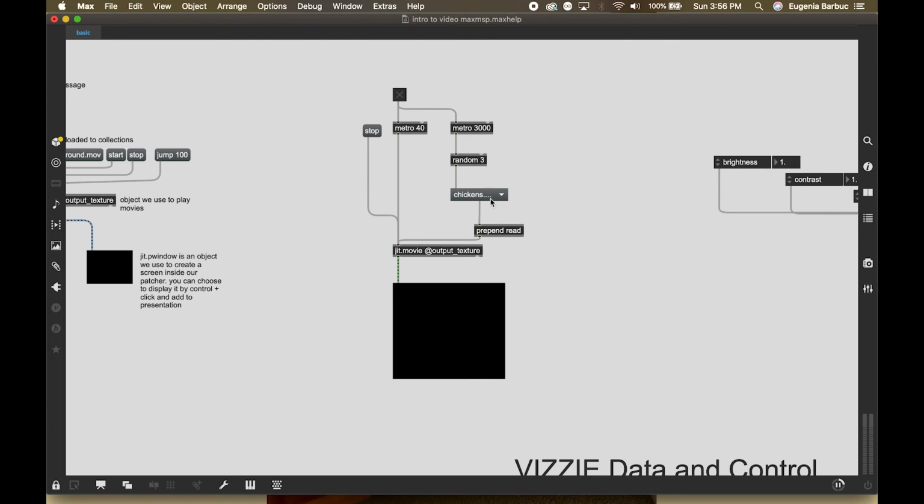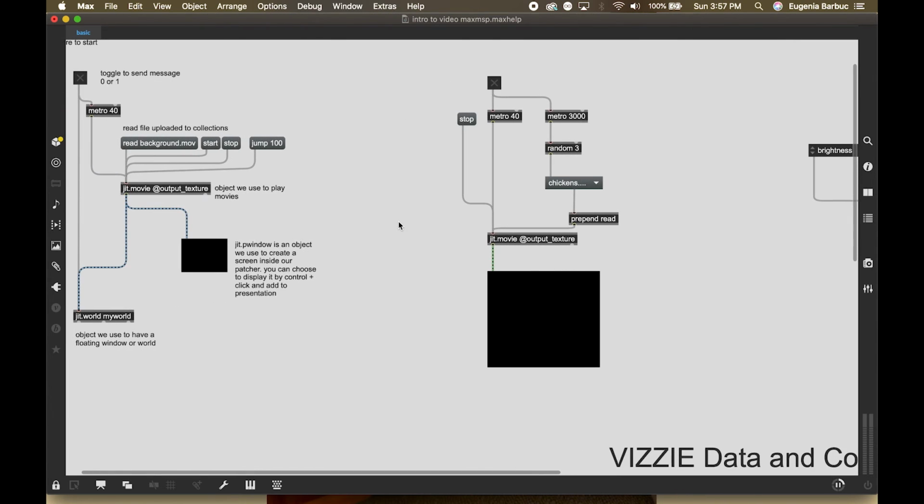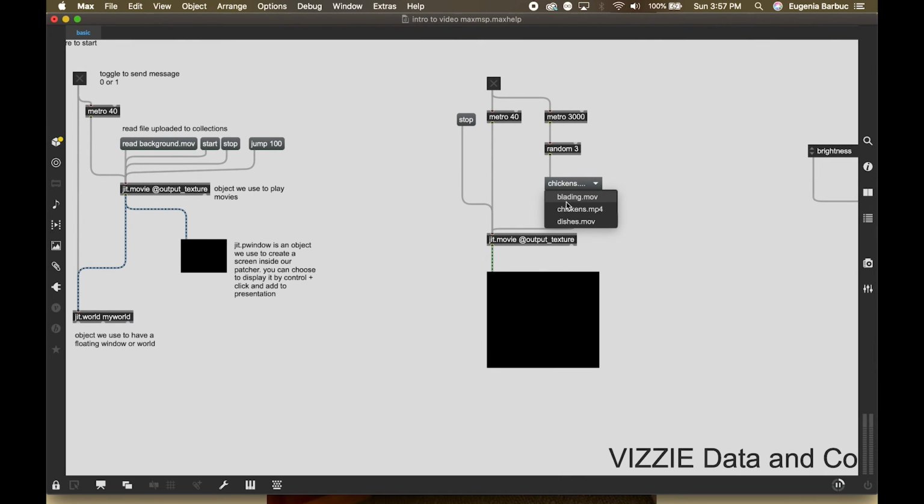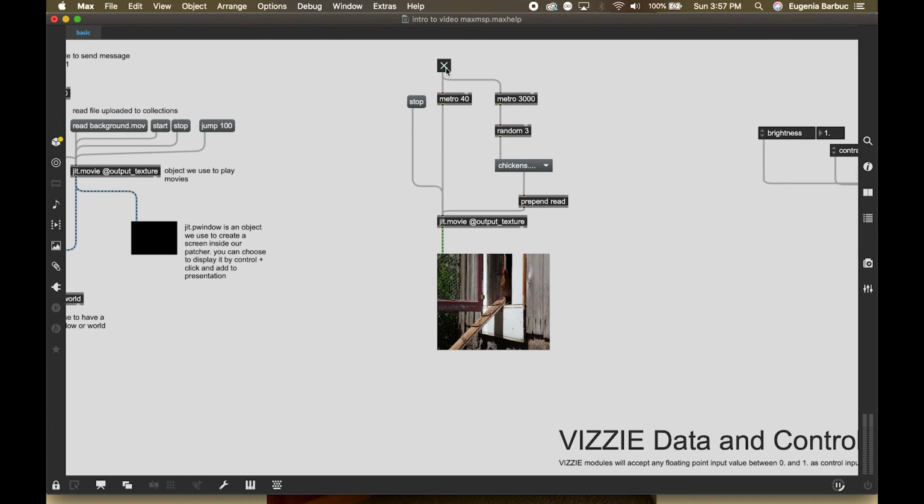Then our U menu will go through prepend read, because JIT movie needs a read message before we can play this file. Just like here, we need a read message before the file name in order to play the JIT movie. So let's go ahead and click it, and we got a bunch of different videos that will play. Seems like it really loves this chicken one, and I guess that's fine.